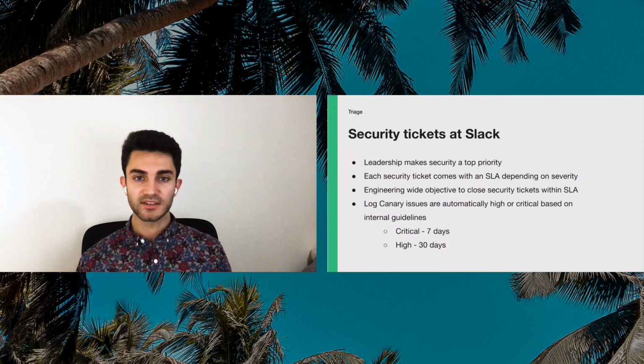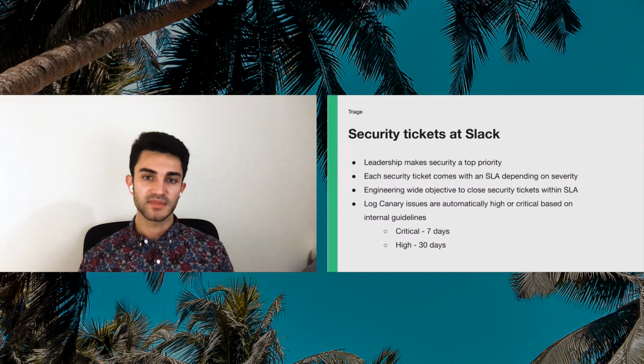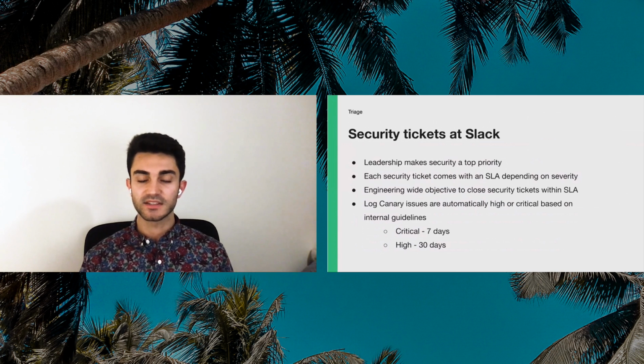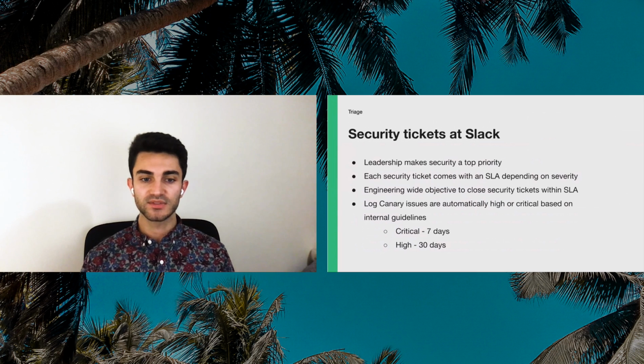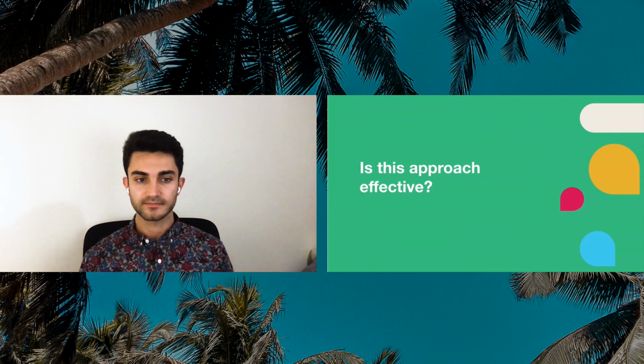Each security ticket comes with a set time that it must be resolved in, and Log Canary issues are automatically high or critical based on internal guidelines. For critical issues, we have 7 days to resolve them, and for high issues, we have 30 days. And there are special circumstances that result in incidents, which are immediate remediation efforts by cross-functional groups.